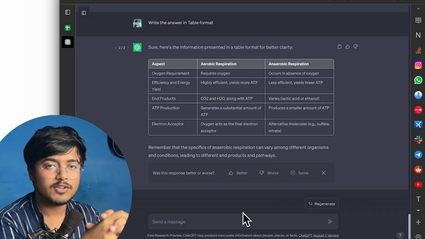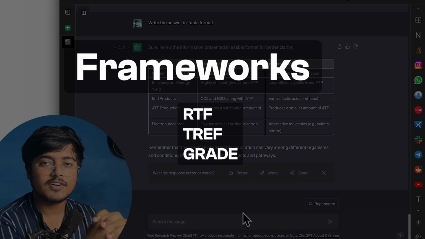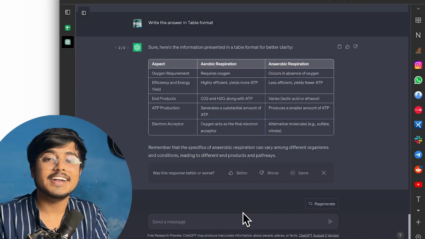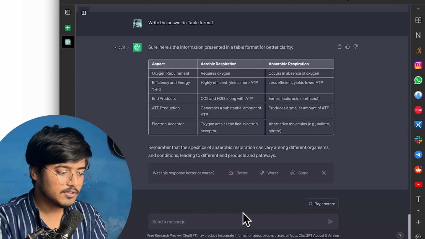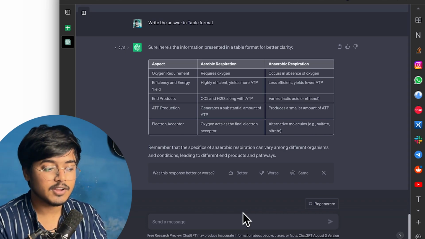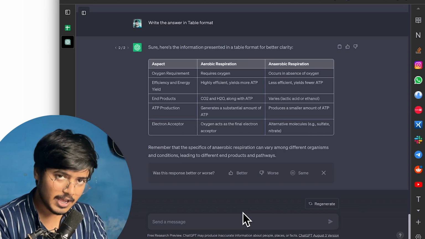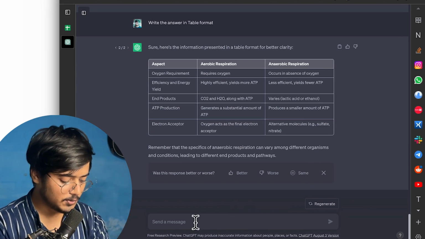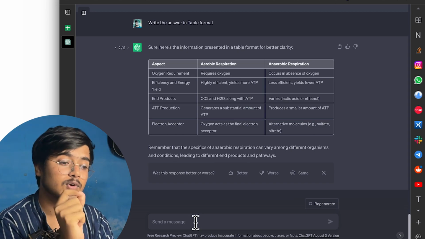Now we are going to follow 3 frameworks, and all 3 of these frameworks are very crucial if you're using ChatGPT. The first framework is RTF, role, task and format. So first of all, you have to assign ChatGPT a role, and then you will give it a task, and then you will decide a format. So first, you have to assign a role to ChatGPT.